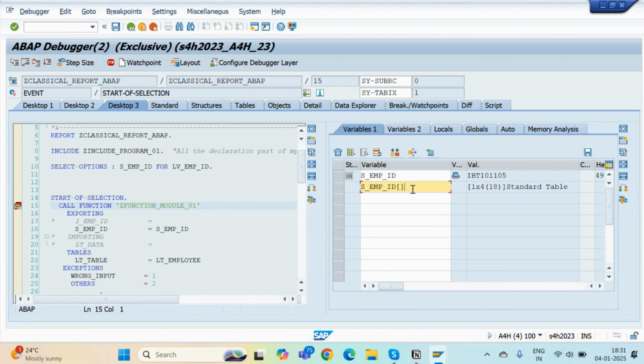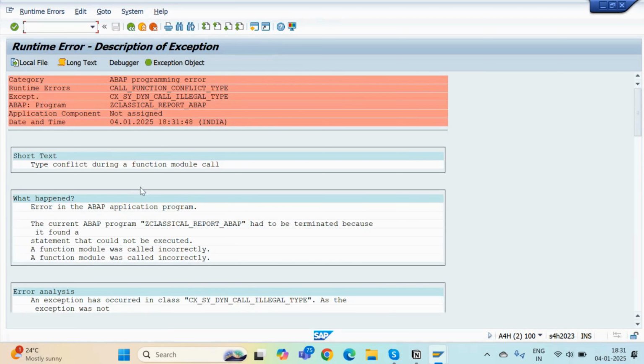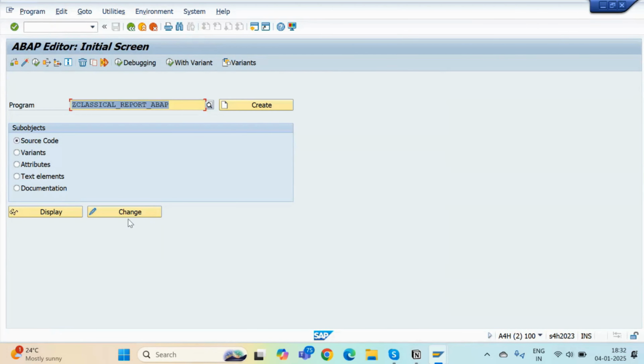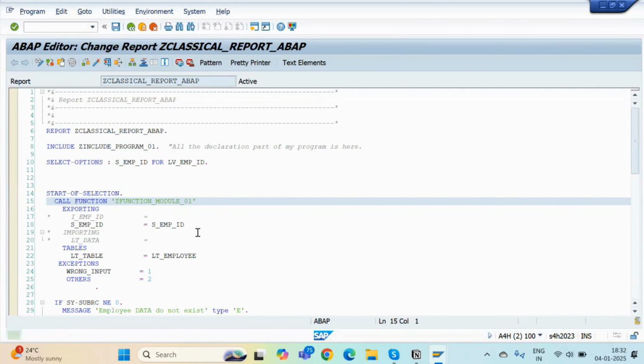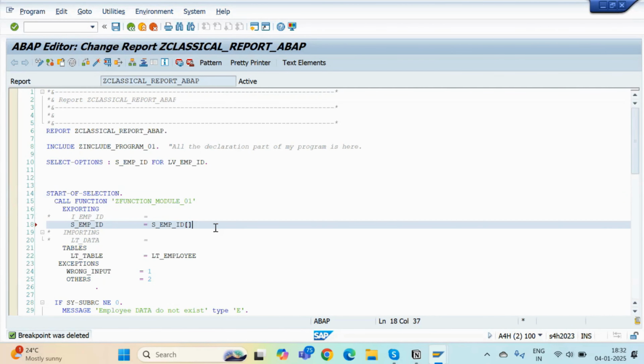If you try to execute, you are going to get a runtime error at this moment, because you are simply passing a work area and it is expecting a table type. So now if you go and check, you will get a runtime error, type conflict during a function module call. So we need to pass the brackets in case of a select option. If the function module is expecting a select option, we need to pass it in the form of brackets.